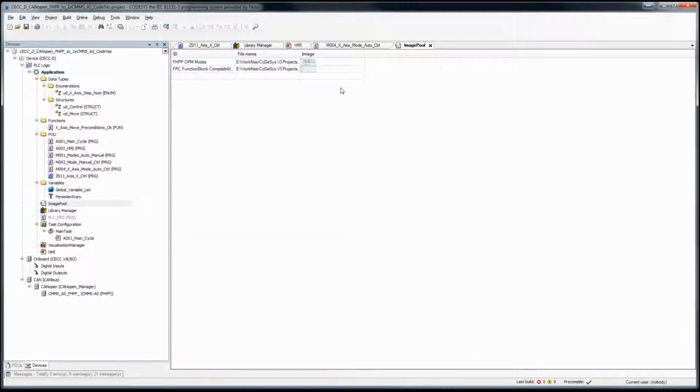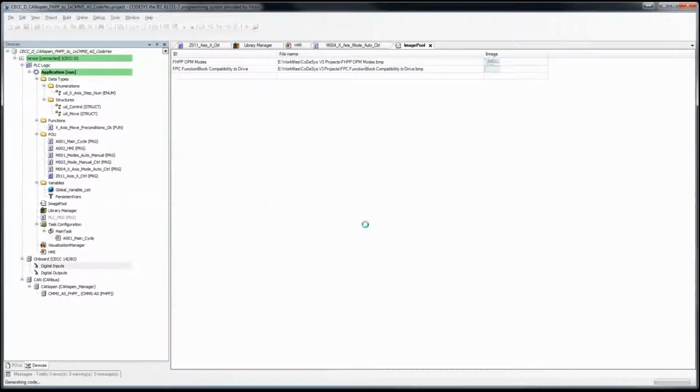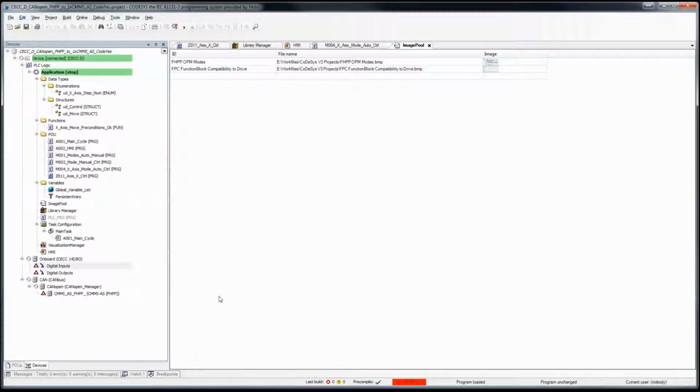If you're importing something from my project here, you have to keep in mind that there's the image pool library here. You have to point this to the correct items here. I do have some faults on my own inputs and outputs. I don't know what that is. I've always ignored that. Let's download here. Replace the application. Put the application into run mode.